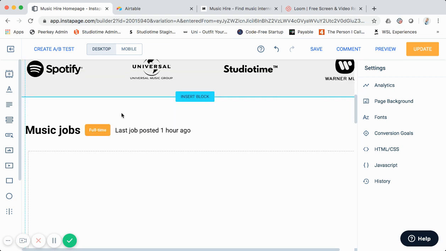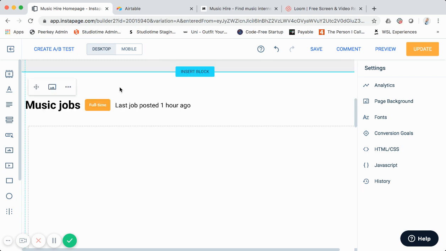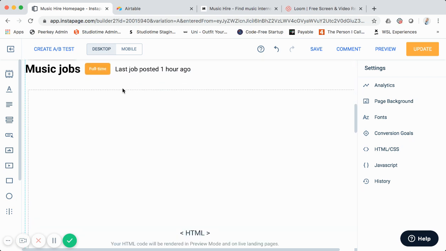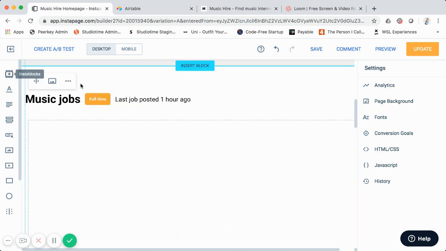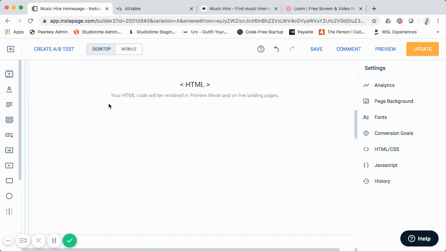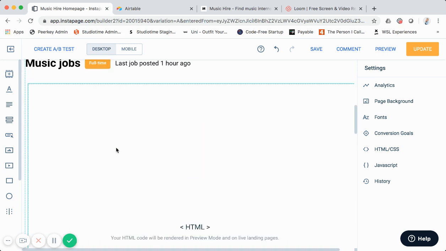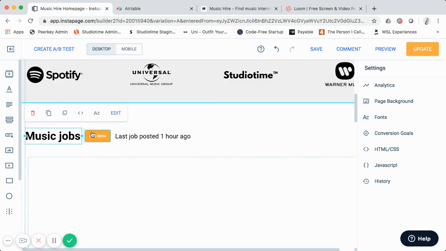And then down here is the main section where it gets to the actual product and how it actually looks and works as a product. So this block right here is just a blank block. There's no background or anything, as you can see. This music jobs is just another plain text.